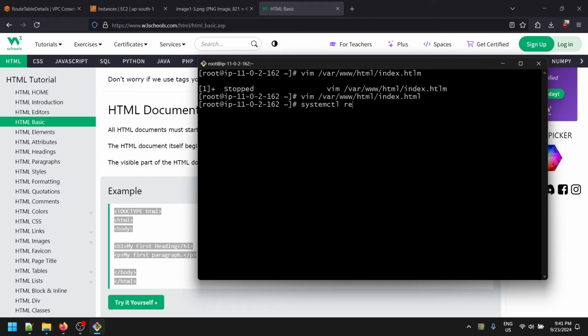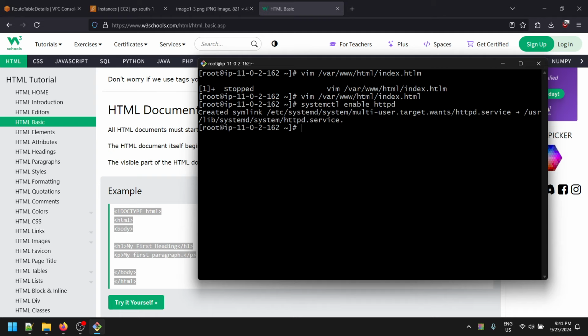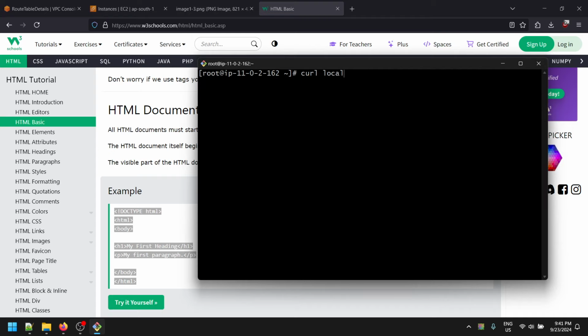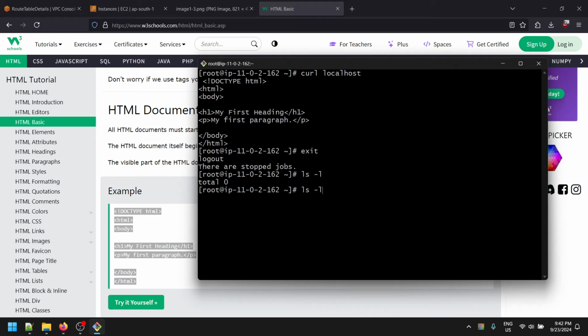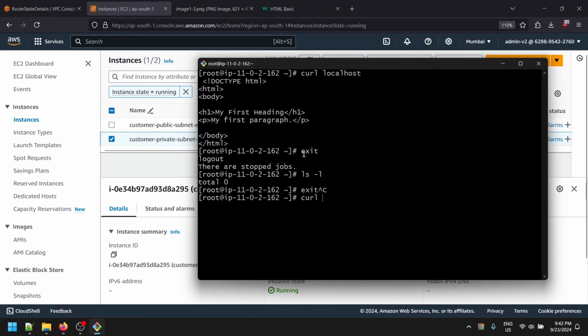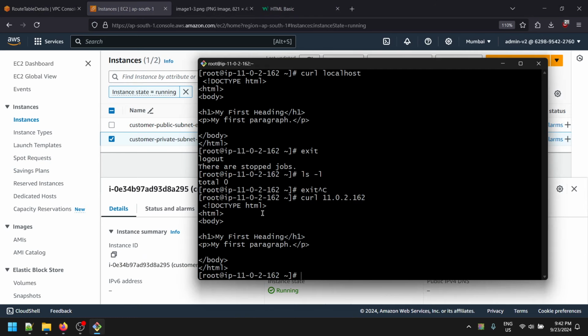let's enable the service. Enable httpd. It's successfully enabled, and let's start the service. And let's look at the status of the service. Okay, it is loaded, and it is active and running. So if you do curl localhost, you are able to successfully access the website. And from the Bastion host itself, let's try curl with the private IP address of our instance. Yeah, we are able to access our website from the Bastion host as well.